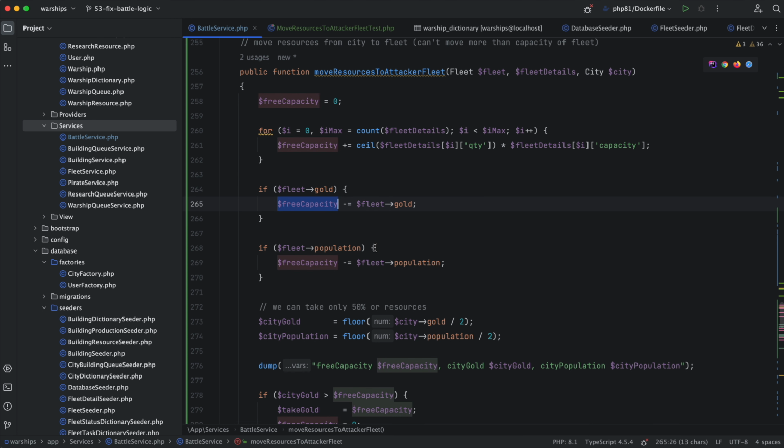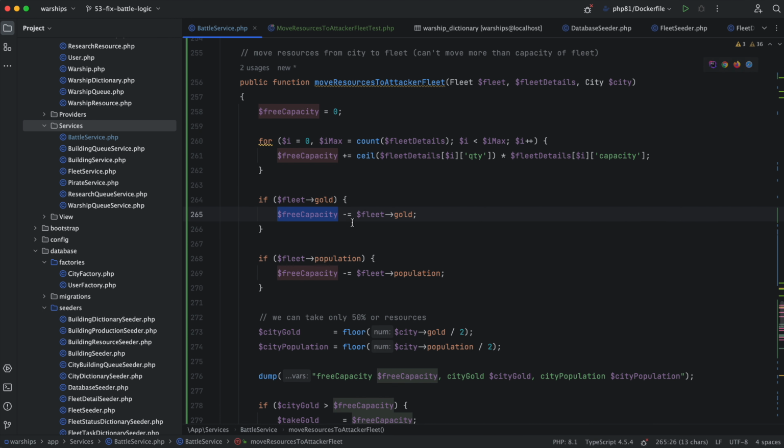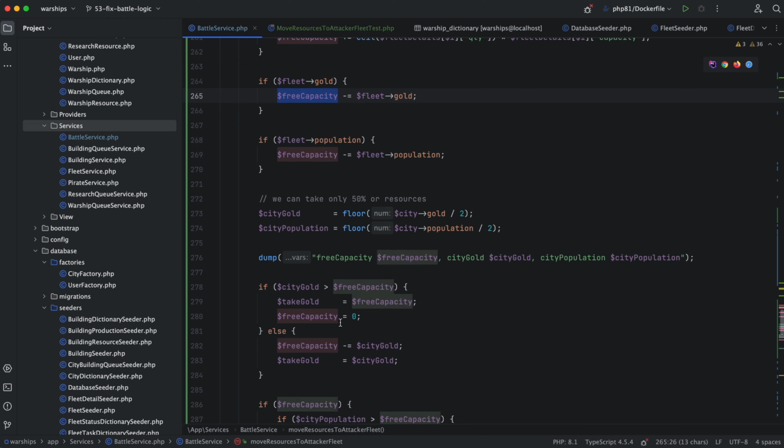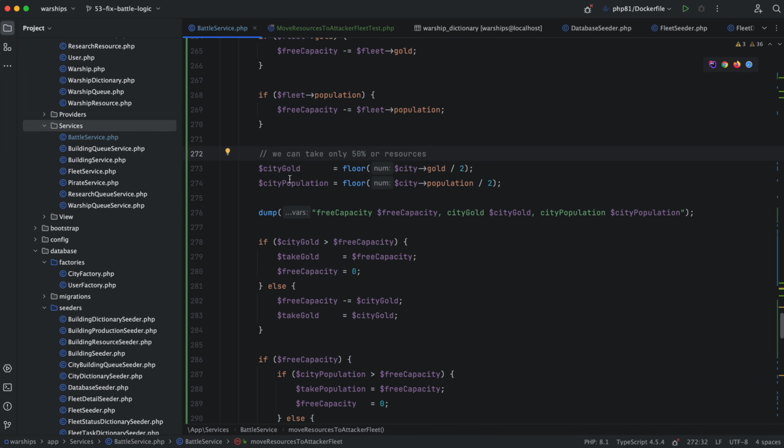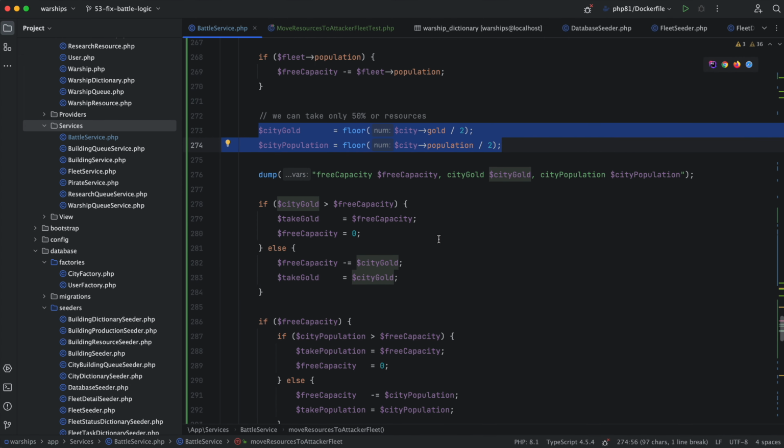After that, for example, I decrement capacity if the fleet had gold or population before. For example, I could send a fleet with the attack type, with an attack task, and I could send it with some resources too. I just need to calculate my free capacity correctly. After that, I calculate resources in the city, and I can only take 50% of resources from the city. I can't steal all resources from this city. So I did it with just an easy formula.